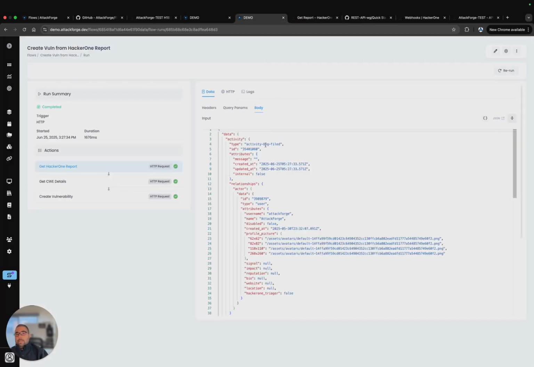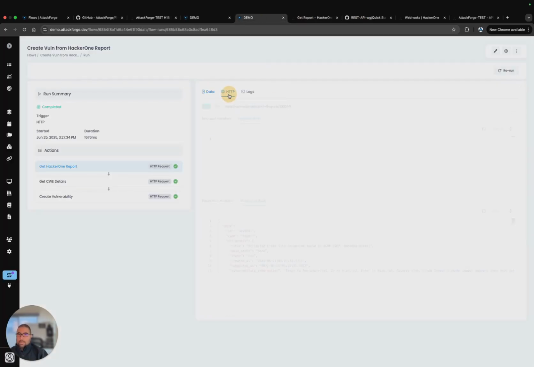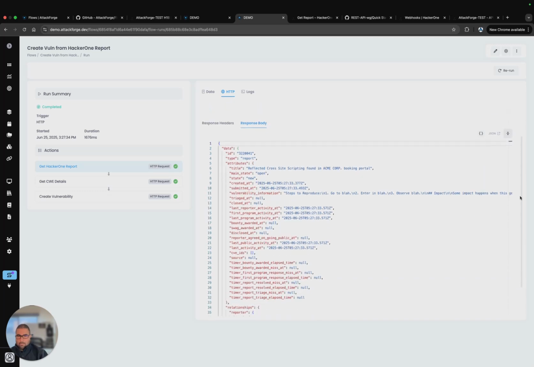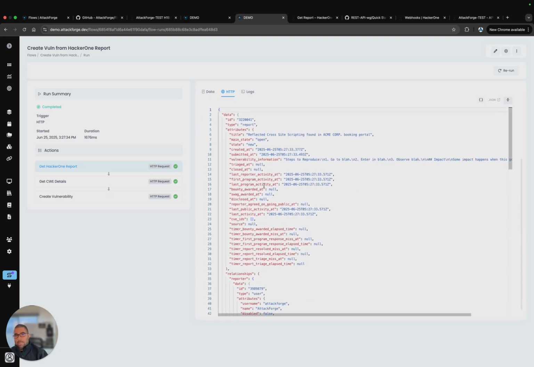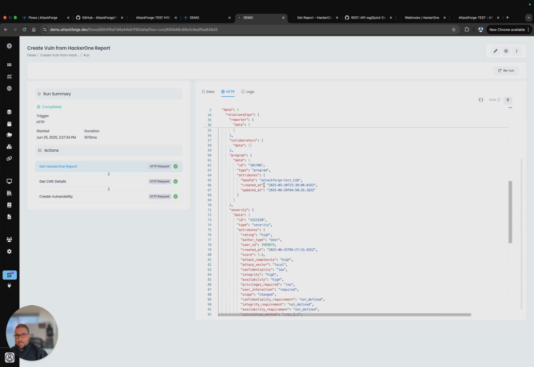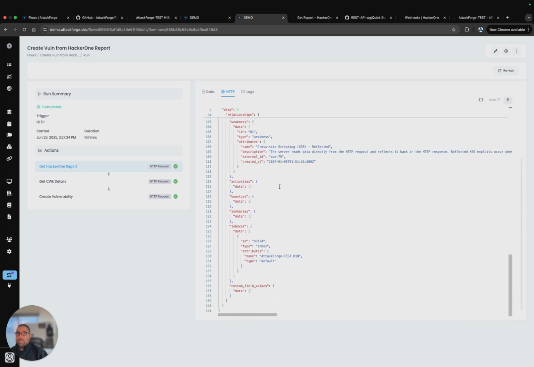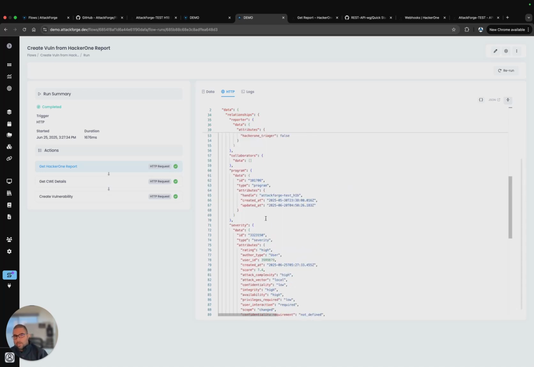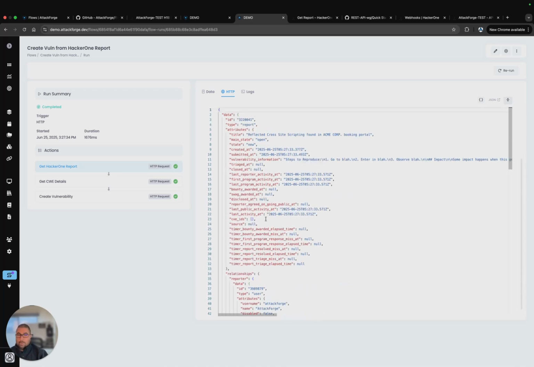So from here, what we're actually doing is an HTTP request. Here we can see we've made an HTTP request using the ID from that report. And we can see that the response comes back with much more information that we're going to leverage for this particular submission, so we can then create the vulnerability in AttackForge with as much information as possible.